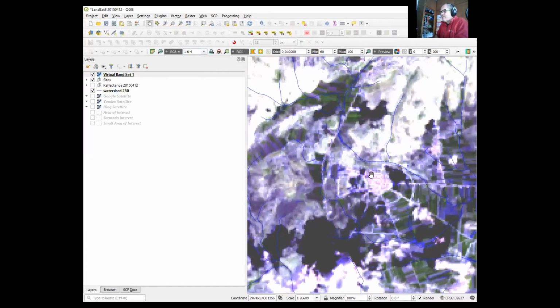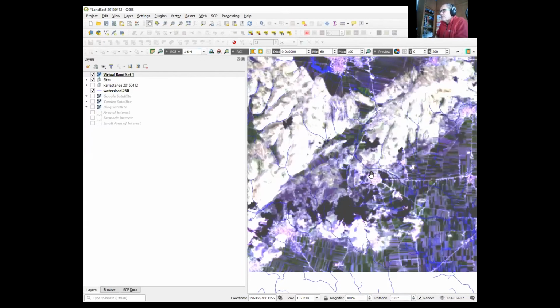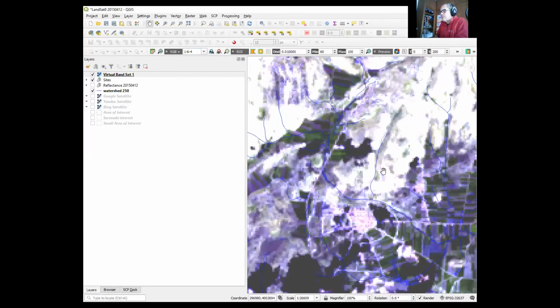So okay, you can see everything that is built is kind of white, but you have to be careful with the cloud, of course. If you have cloud, it's also white. So you can play around with all those bands and see the different results. Let's go to another example.